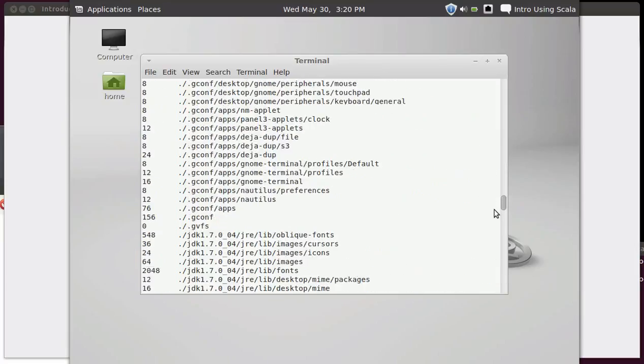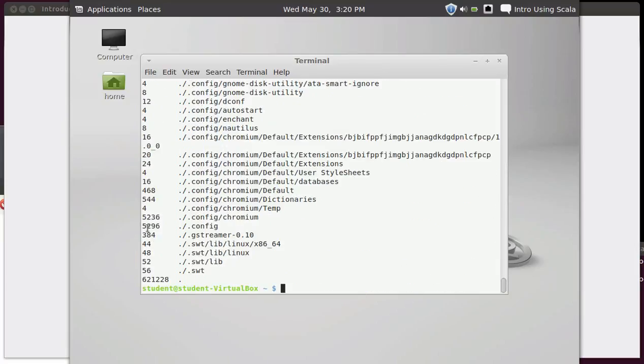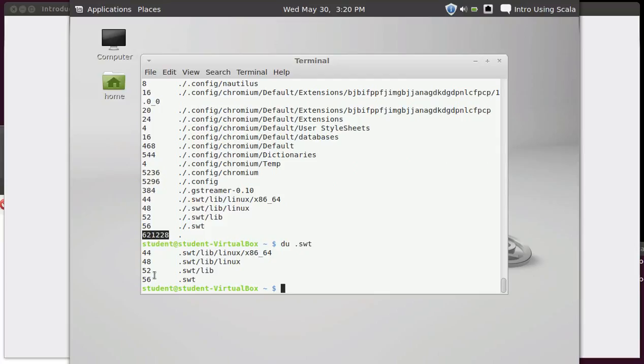And so you can see all of these different directories that are listed here. Over here is the amount of space taken up by that directory in kilobytes, and at the bottom here you can see that the dot directory is taking up 600 megs, 620 megs. You can also tell du that you just want to do a particular directory, like if I just want to do the .swt here. This says that .swt is using 56K, the lib directory under that is 52 of it, the Linux directory is 48, and that is 44.